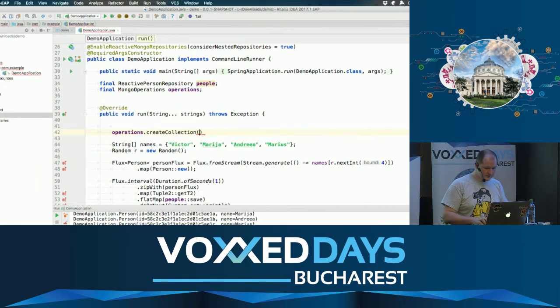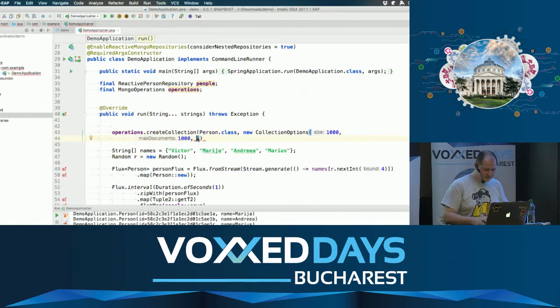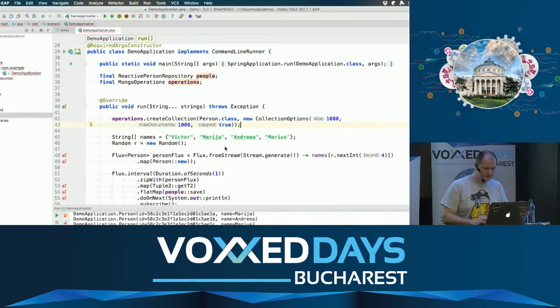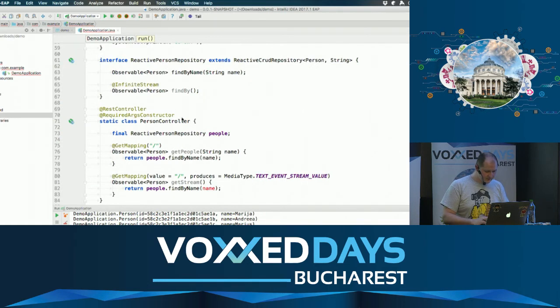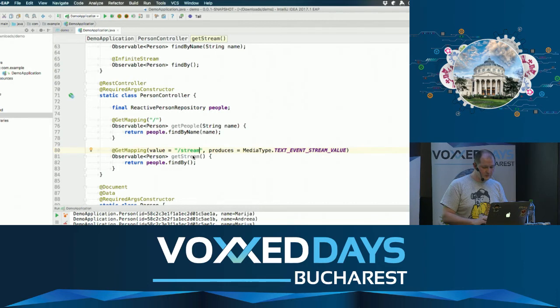Now I want to create a capped collection for the Person class, specify collection options, and put in how many documents I want to have in there. So 1,000 byte size, 1,000 documents, and true that it should be a capped collection. That's one thing. The other thing is I need to fix the REST controller right now, put in the right method, and declare the right endpoint. And then I'm basically good to go with server-sent events. So let's run this.